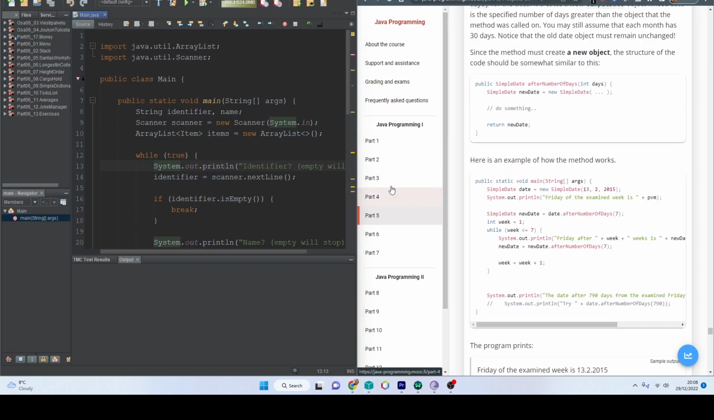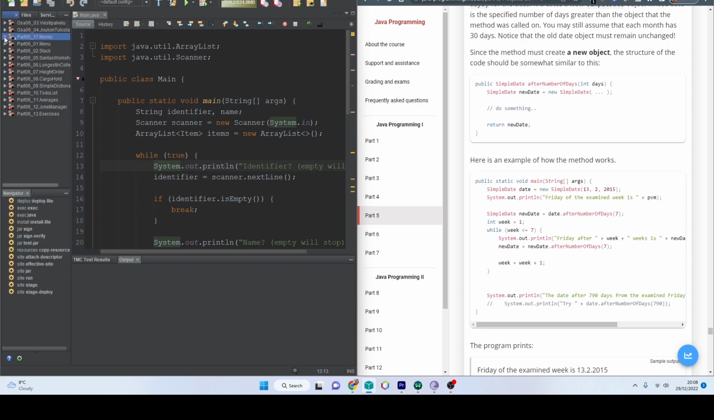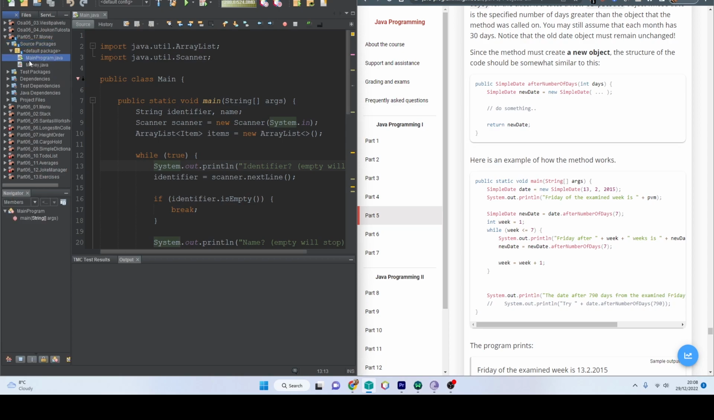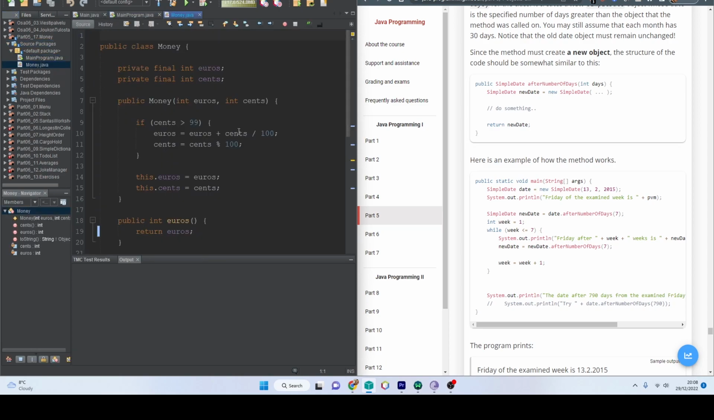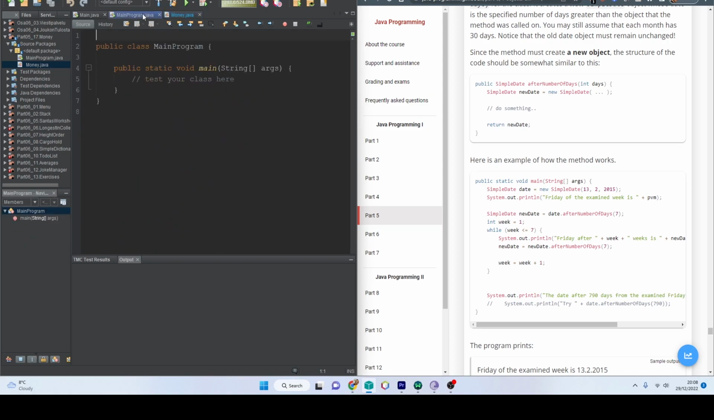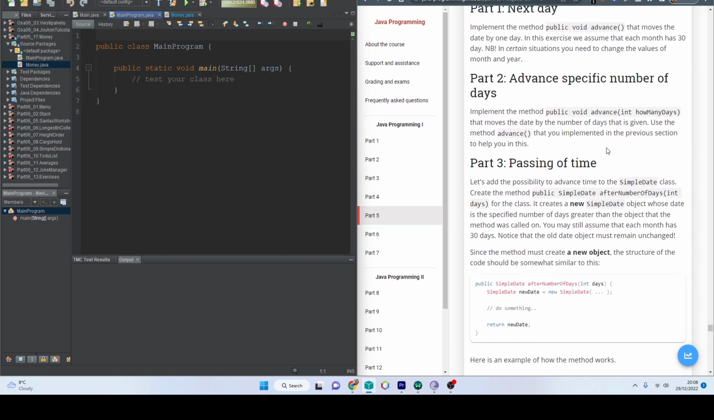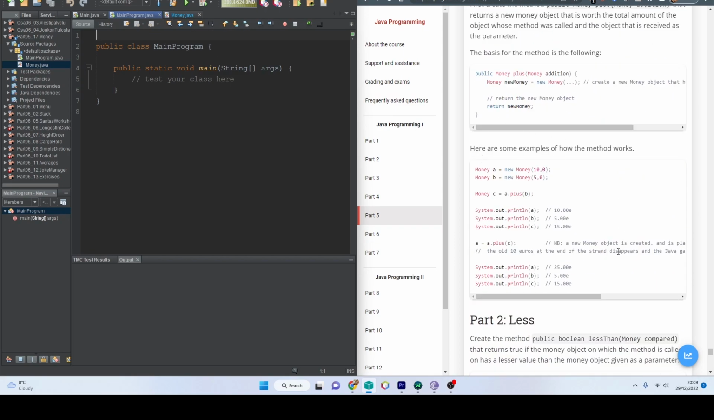Okay, so we're just adding the value to an existing object. Right, let's find the correct project. There we go, and we've got our default package with the main program and the money class. So just as a reminder, we need to create a new object which takes on the new value and adds on the current value, and that's going to be the same as this. So if you do get stuck, you've got this as reference. We can write that out and we shouldn't have any problems.